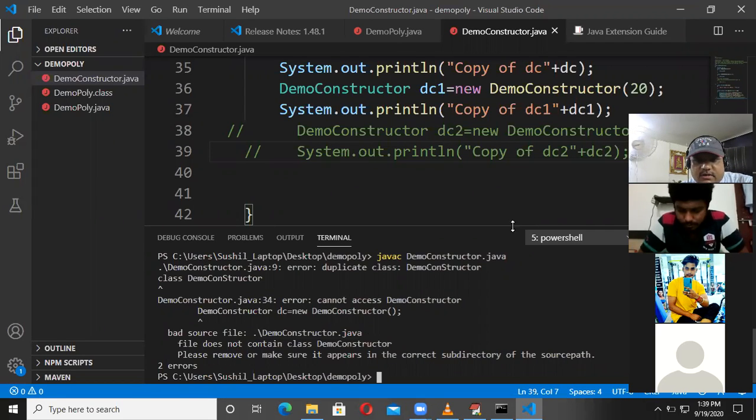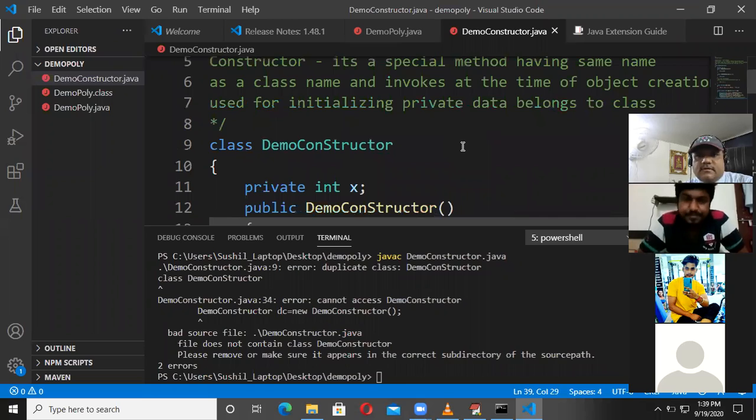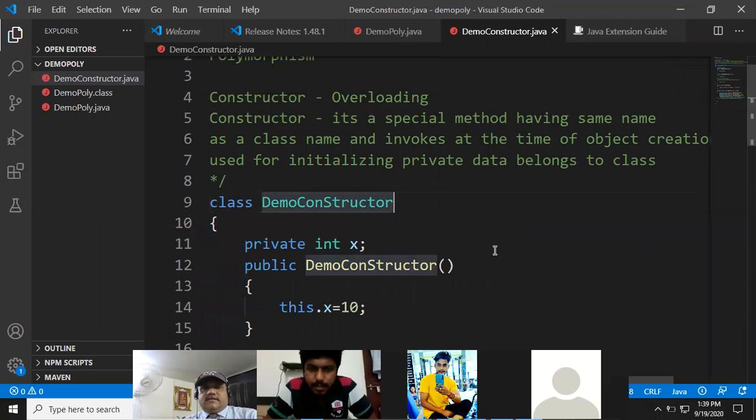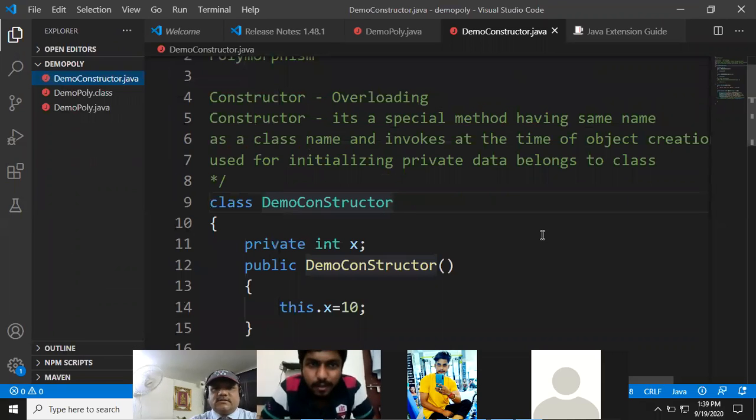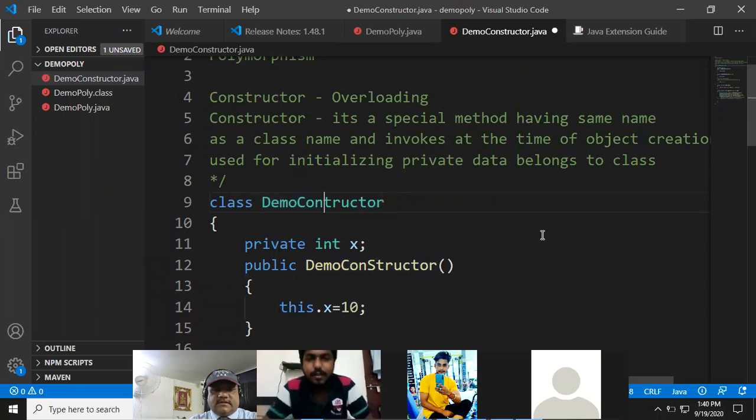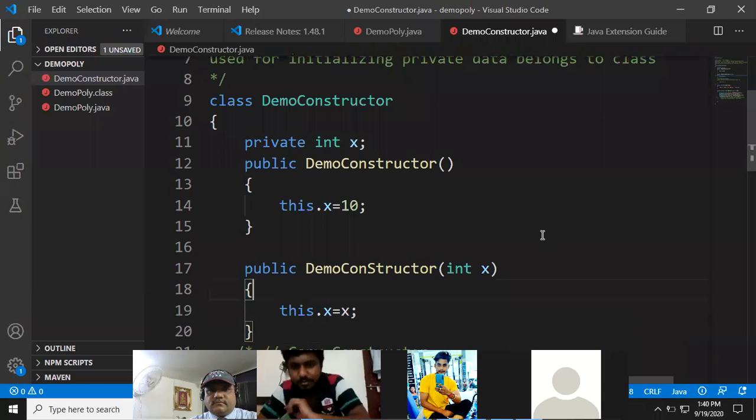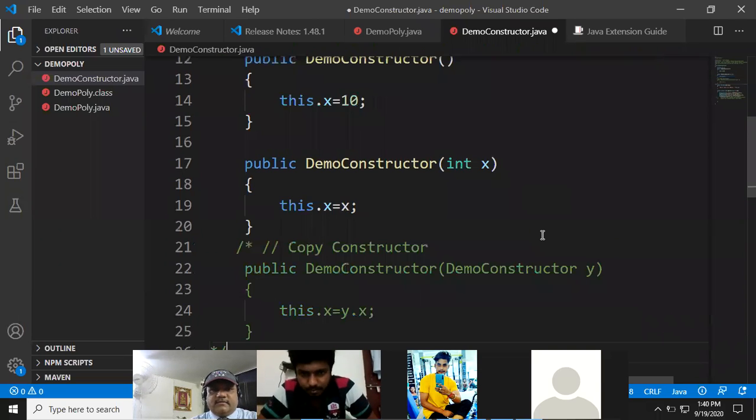Cannot access DemoConstructor. I suppose we made some sort of spelling errors over there. Okay, because the class name is different from what we wrote here. Actually, the C in Constructor is small, and we used a capital, so we'll use the small one. That is the issue, that's why it is showing an error. It's a spelling error. Okay, we'll work it out.